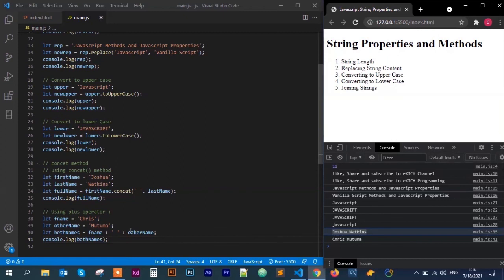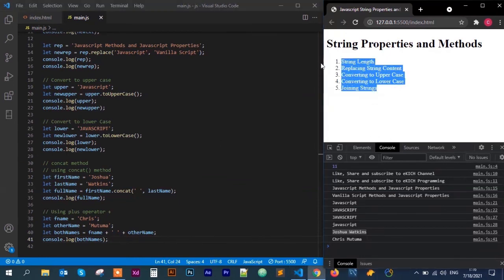So you can use both of these, but there are also other ways of joining strings in JavaScript, which we are going to look at in other videos as we proceed with this JavaScript series. Note, strings are immutable, as I mentioned earlier, meaning they cannot be changed, they can only be replaced. So that's all I had for you in this video. You can see we only covered five items: the first, which is the property, and then the other four, which are string methods.